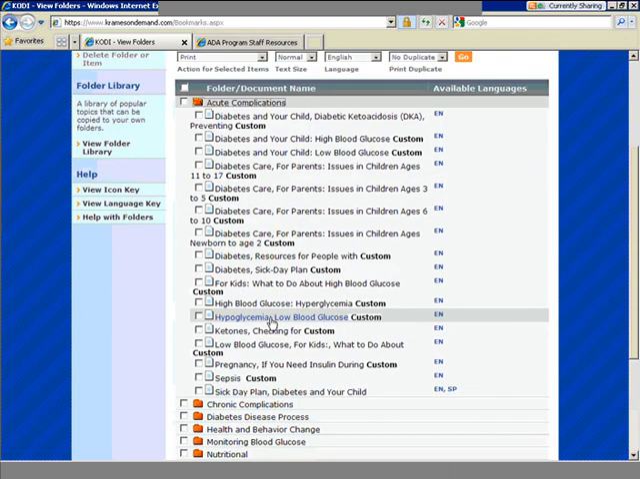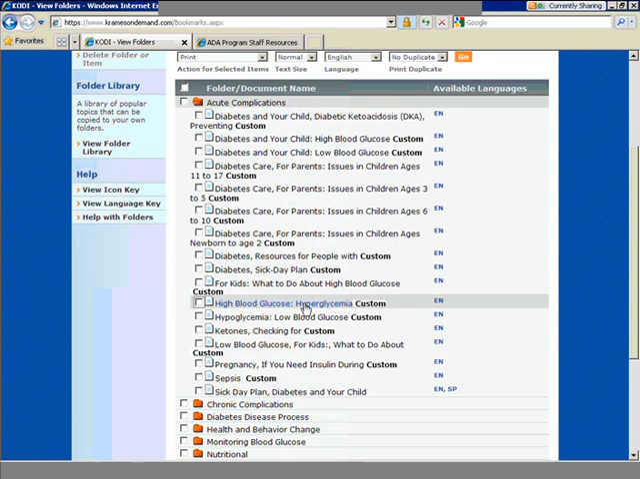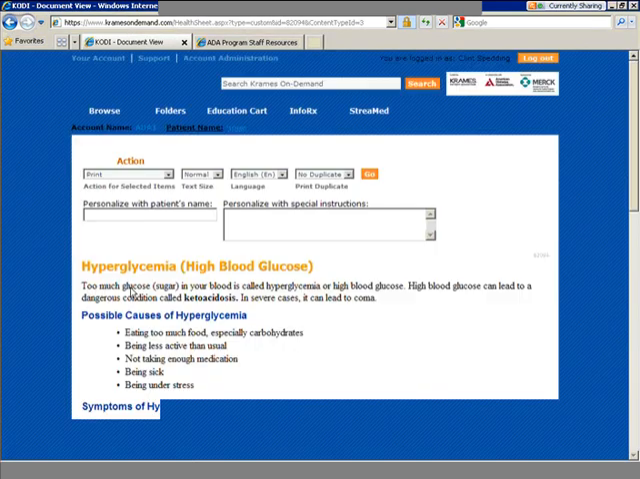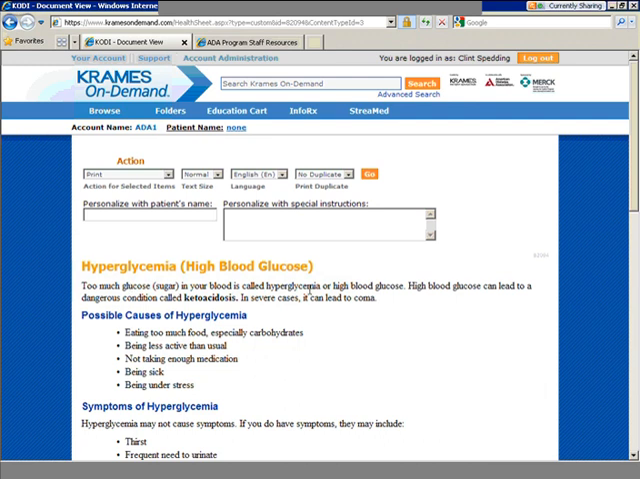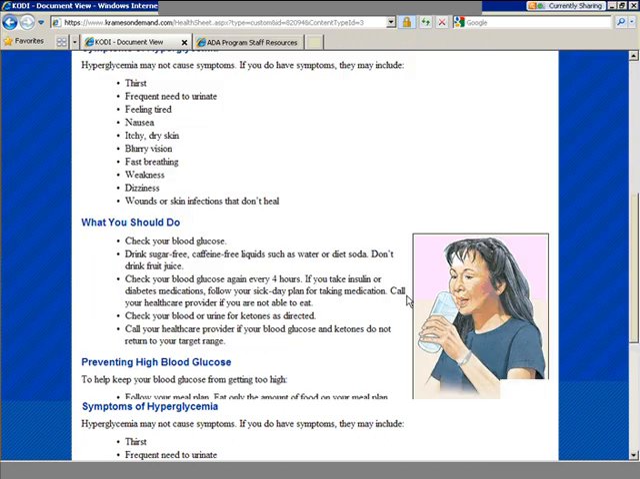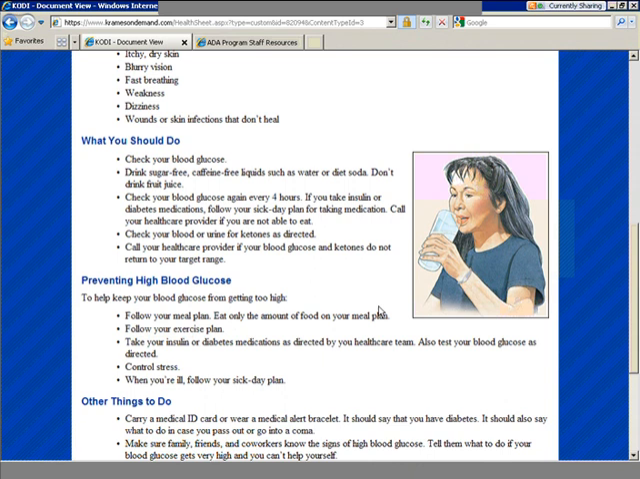If I wanted to preview this sheet, let's say I was looking for the sheet called Hypoglycemia, I can click on this title to preview, or if I want to save a step, I can just put a check mark to the left of this title, or as many titles as I would like. If I clicked on, let's say, high blood glucose, hyperglycemia, this will take me directly to that sheet to preview. Now, once I'm here, I can see all the information that's provided.